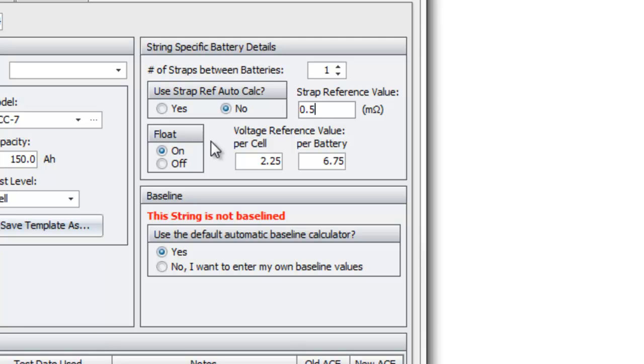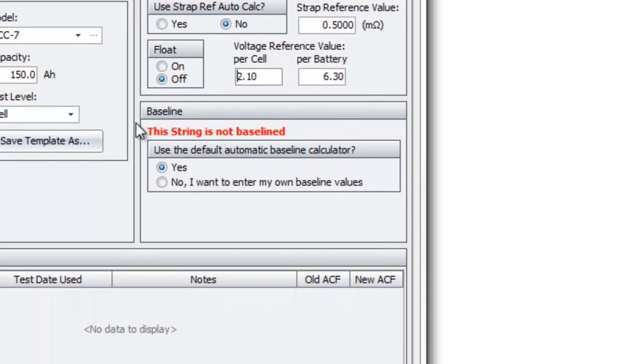Indicate if you're doing the measurement on float or at open circuit. Enter the reference voltage value as specified by the battery manufacturer. You can enter it per cell or per battery. If you modify one of these values, the other value will automatically adjust according to the battery definition.